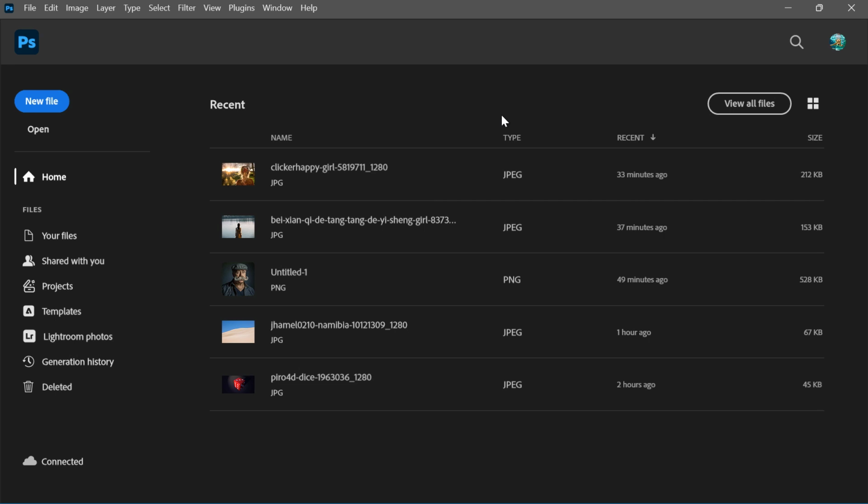By following these three steps, force closing the app, resetting preferences, and checking your GPU settings, you can fix almost every Adobe Photoshop not responding issue on Windows 10 and Windows 11.